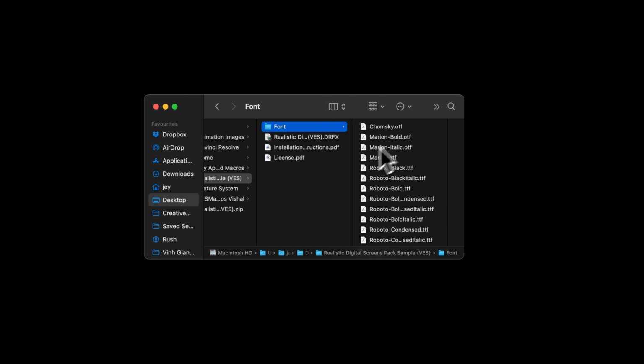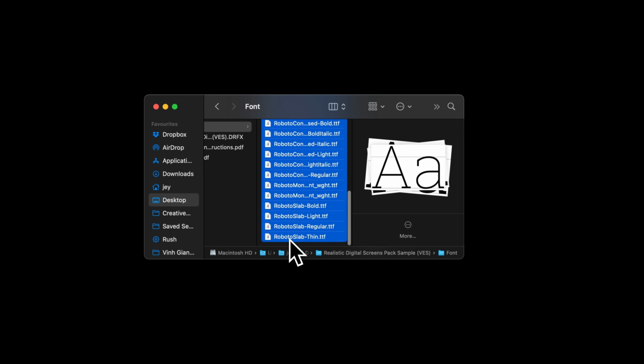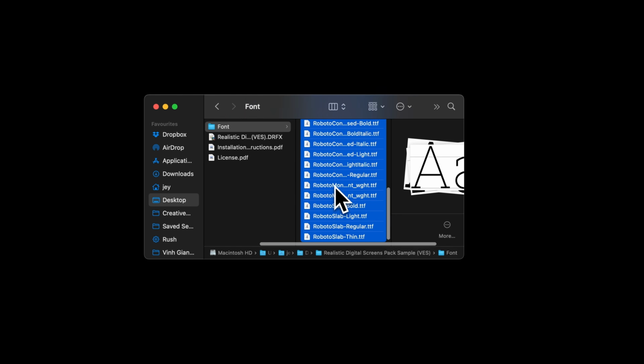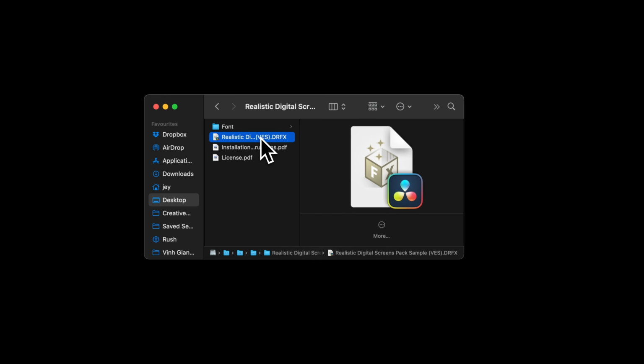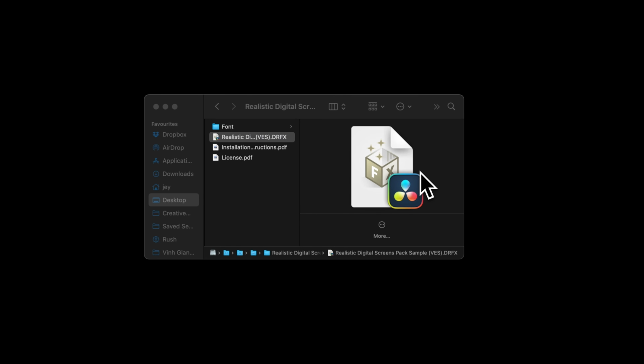Please make sure to install all the fonts, otherwise the sample will not work because DaVinci will not know what font to use. So just select all the fonts and then double click on them to start the installation process. Once that's done, go over to the GFX file and double click on that to prompt that pop-up, and then select install. Right now I already have it installed, so it's offering me to overwrite it. So I'm just going to click overwrite.